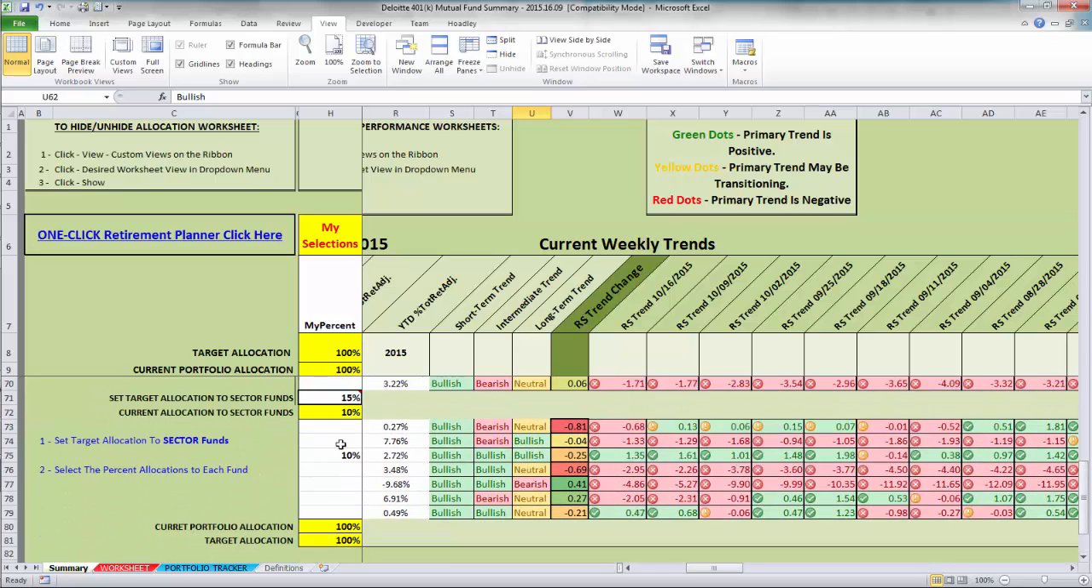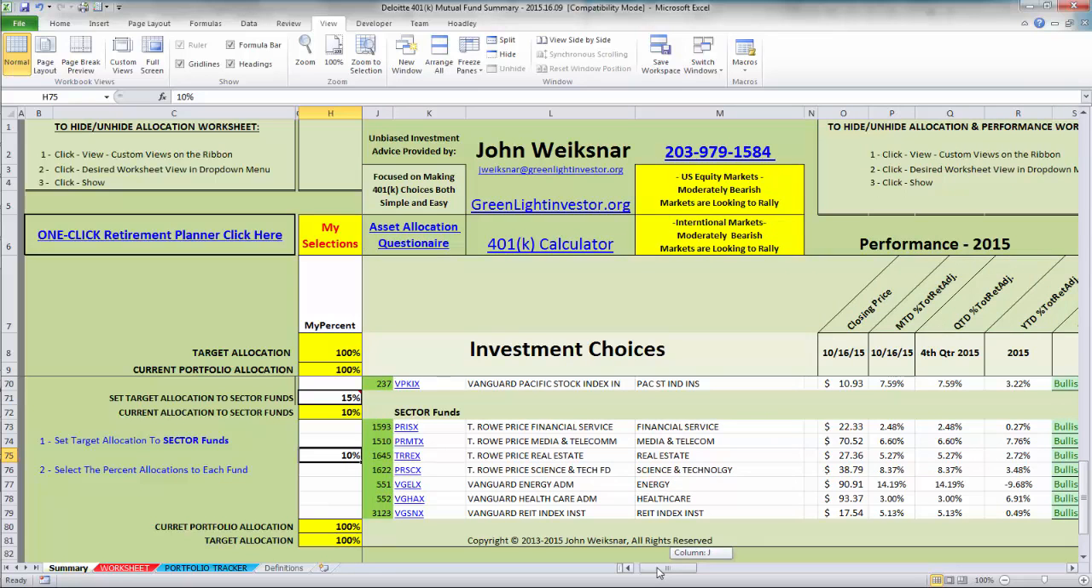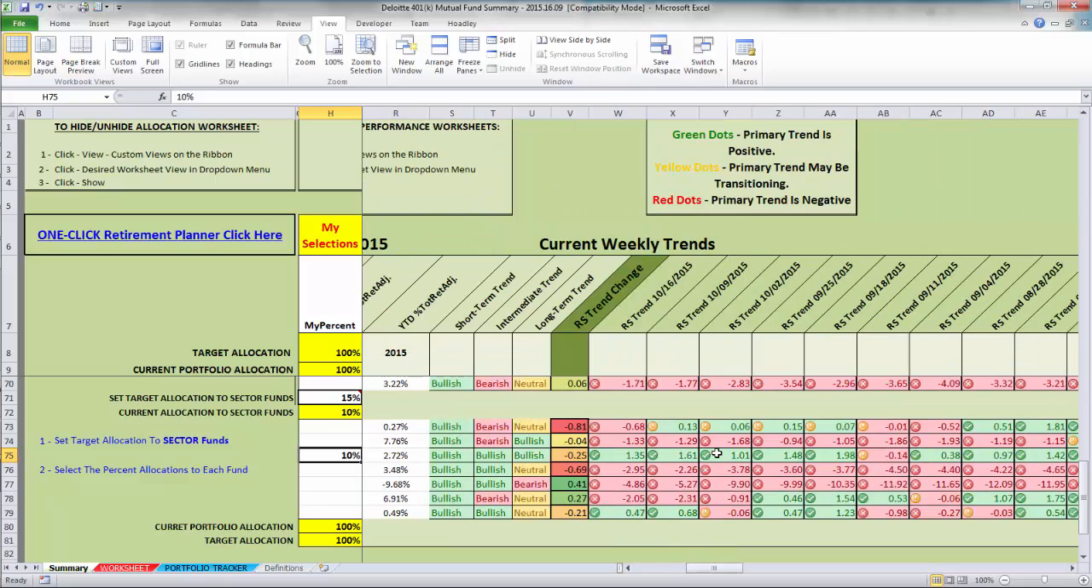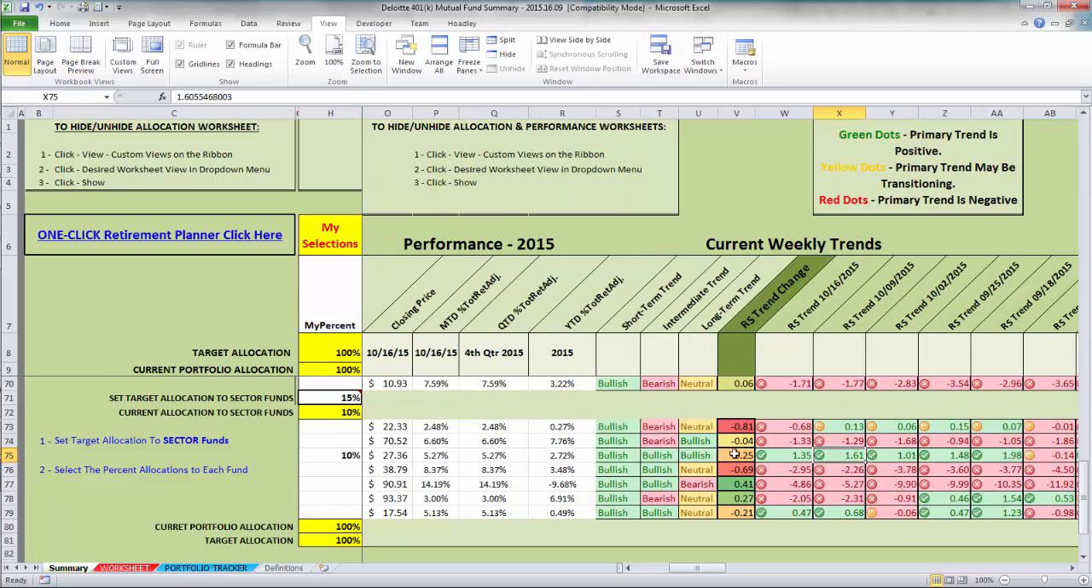And finally, we're down at where we set our allocation to the sector funds. Here we'd like to have 15% set. We currently have 10% in this allocation, and the 10% is in the T. Rowe Price Real Estate Fund. The reason we entered this again is we saw at least 2 green lights in column W and X, and we saw a green light in the column, the long-term trend of column U.